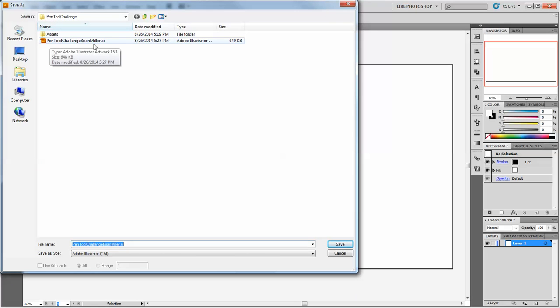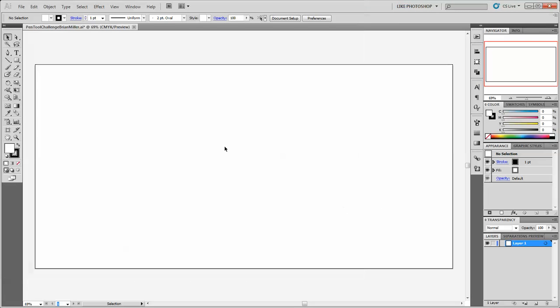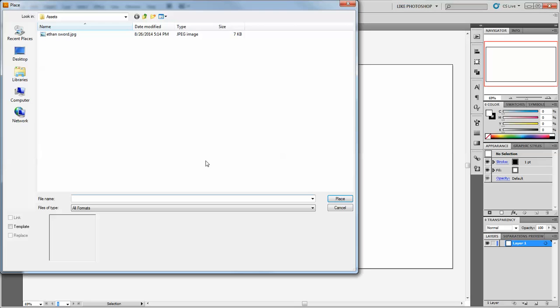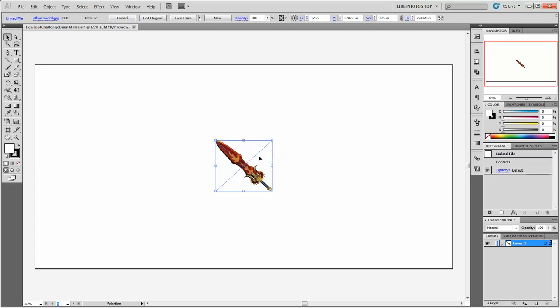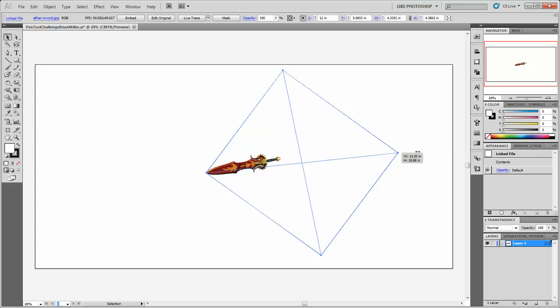The next step is you're going to get the picture in here. So we're going to go File, Place, and you're going to go into that Assets folder, and then I'm going to find my sword and place it in here. For me, I want the sword to be as big as possible, so I'm going to twist it around, twist it back, and expand it out. And I'm going to press Shift so it doesn't get all crazy.